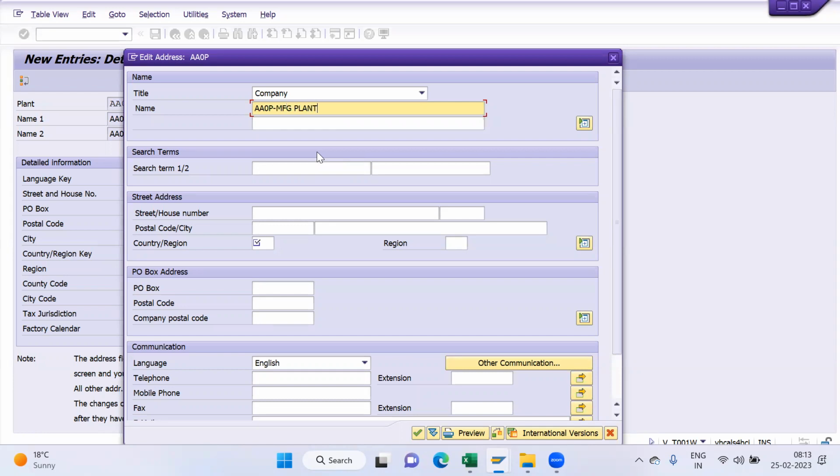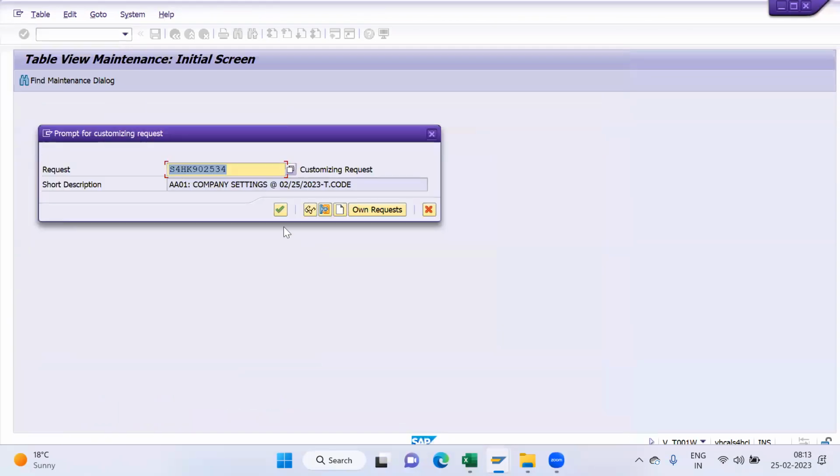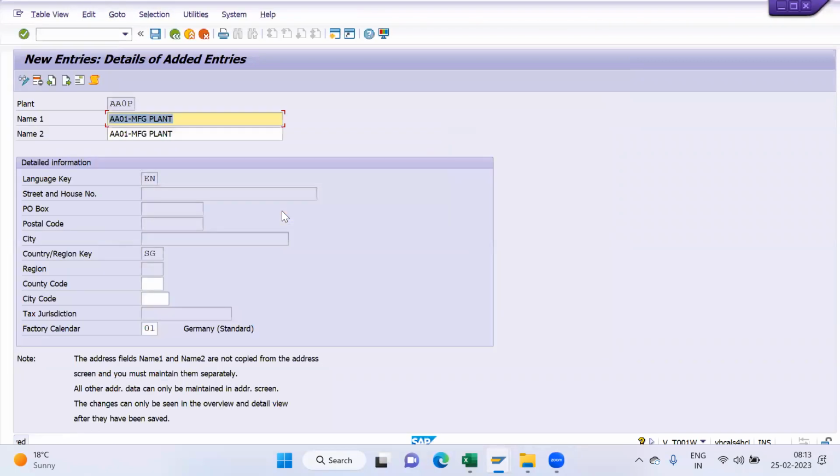Manufacturing plant, and the country is the same, Singapore. Enter. Back.